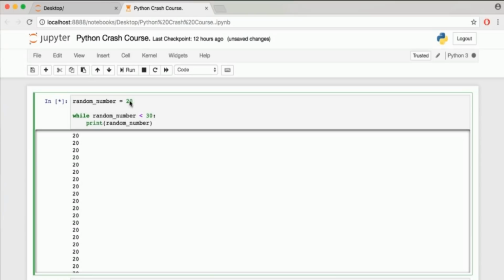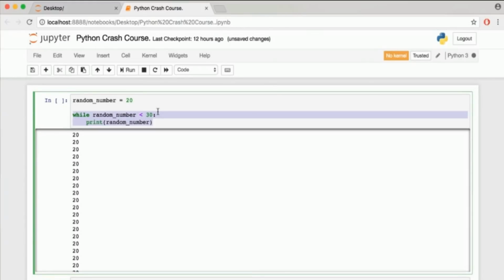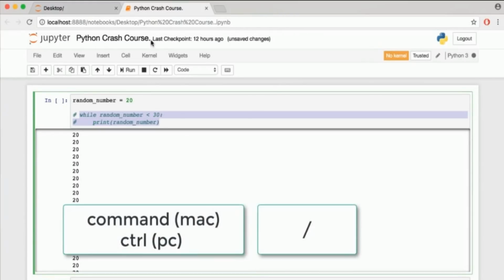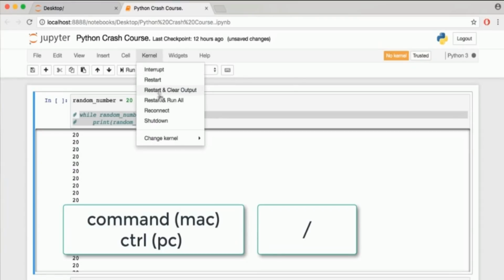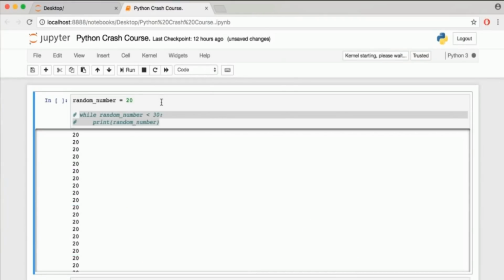Let's go ahead and restart the current kernel, we're going to shut down the kernel. Comment out this block of code with the keys Command/. We will restart our kernel and run all the cells.